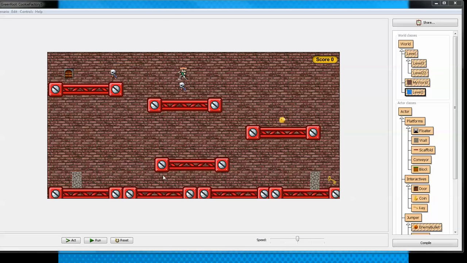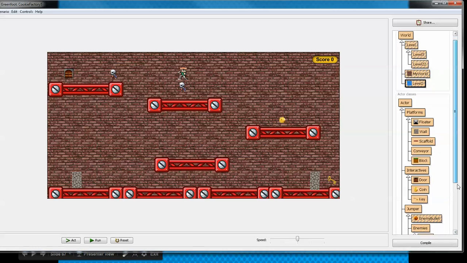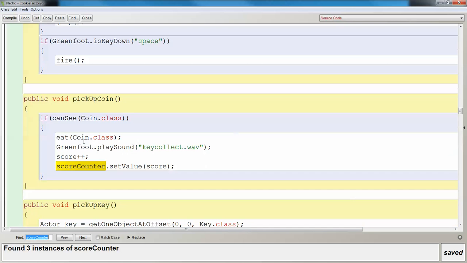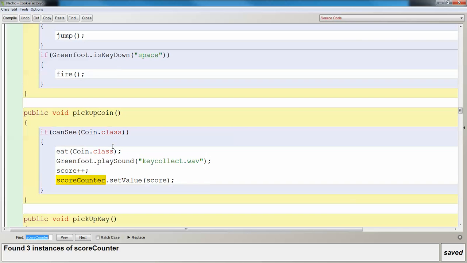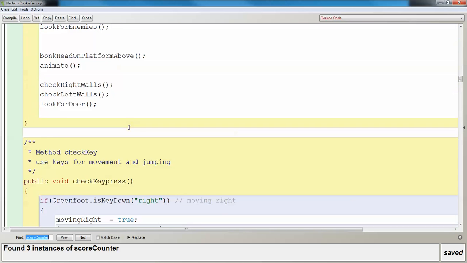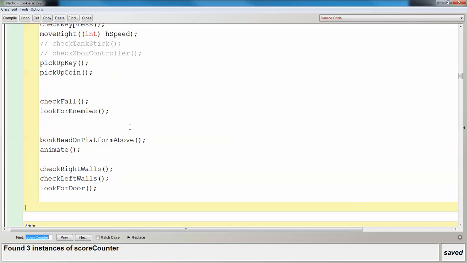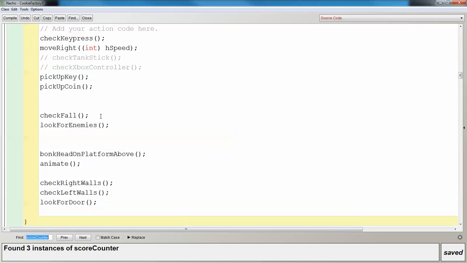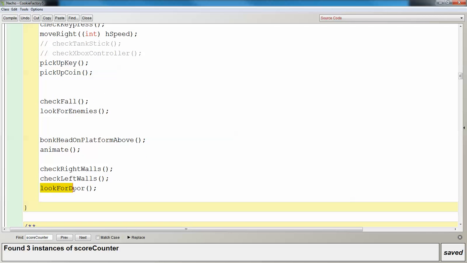Let's see what we wanted to have happen. No, let's look at Nacho. So now we have to write the code in Nacho that's going to access that thing. So we're going to go to our act method. Let's look at our act method for Nacho. And so the last thing that he has is look for door. Actually, let's look at something else first. So let's look at this thing called pick up key.